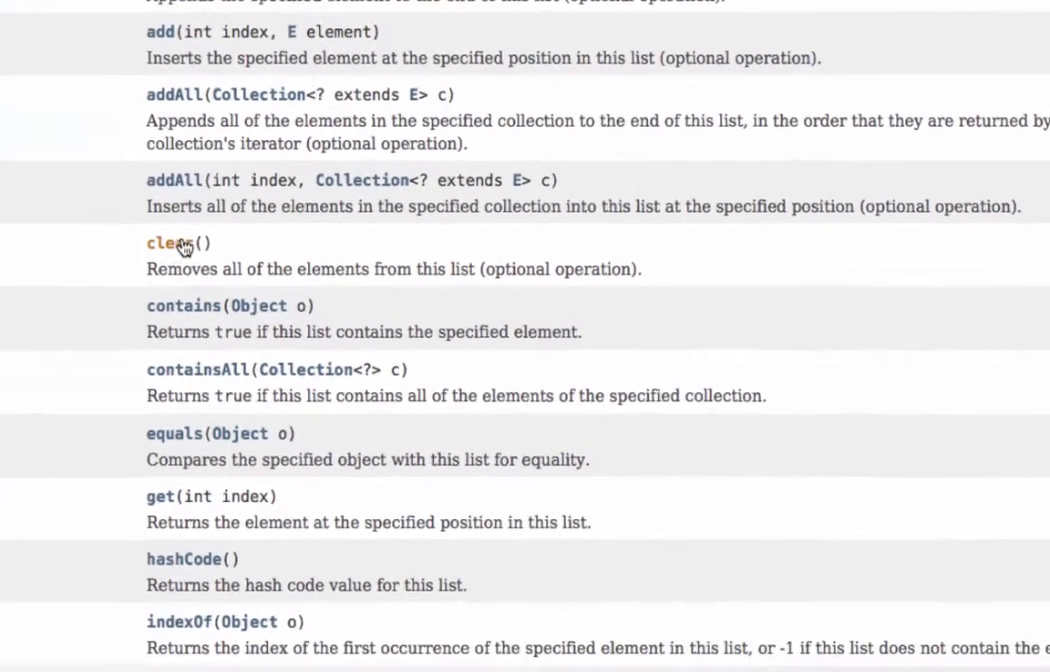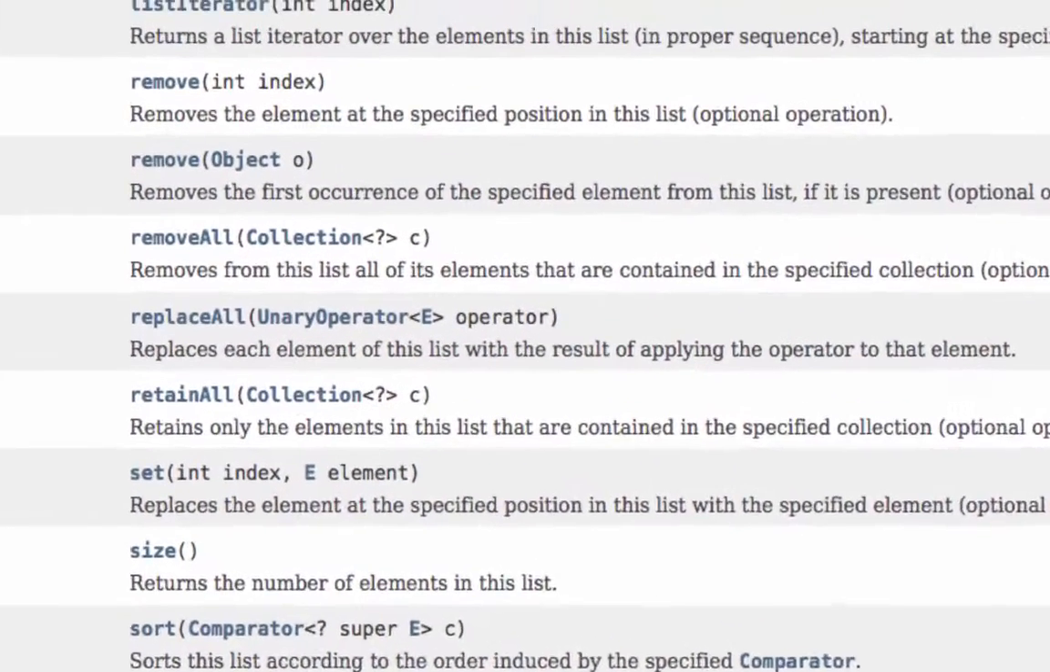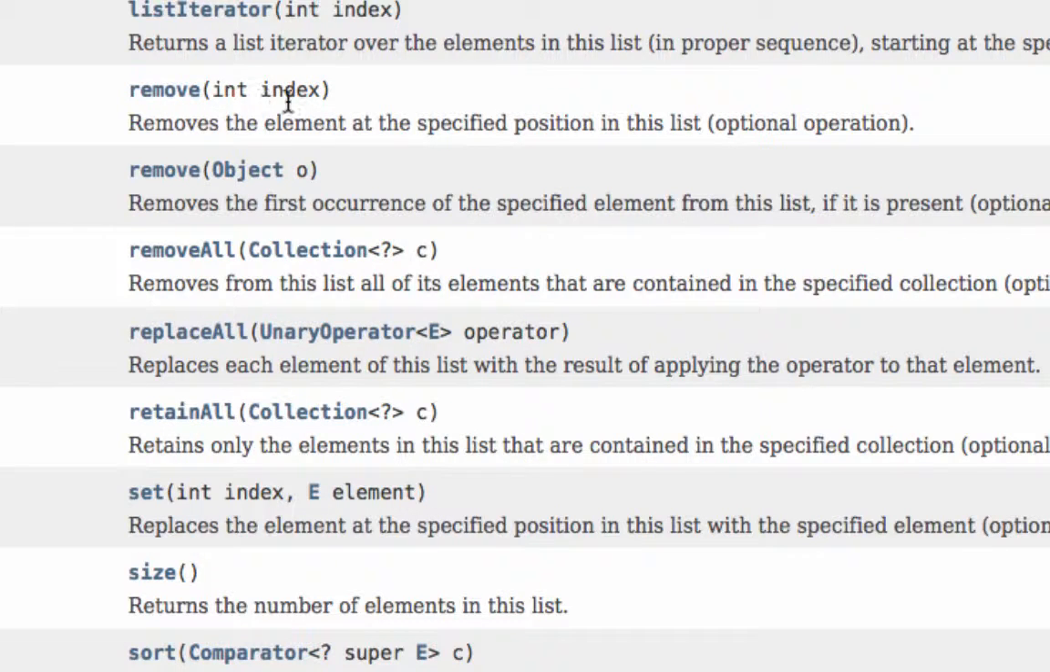And then there is a clear, there is a contains, which is basically a search. There is an equals that allows me to compare values. There is a get that gives me access: given an index, I can access a particular element. There are at least two versions of remove: remove given an index, and remove given a particular value of an object. And then the other two that I want to discuss are set, which allows me to change the value, so if you give me a new object and a location, that will replace that value in my collection, and then size, which is very important, that gives me the number of elements on the list.